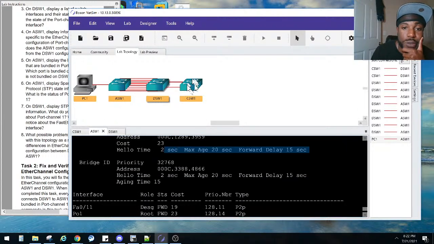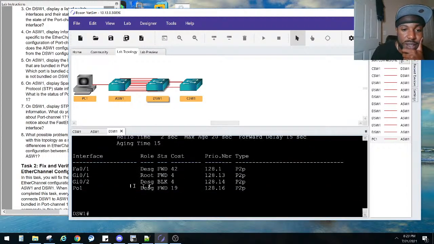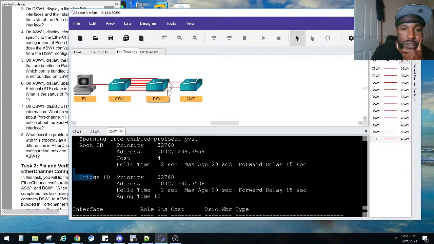So most likely the core switch is the root. DSW1 says to get there, you have to take GI01. So one of these is GI01. One thing I like about this is that if you highlight it, bloop, it tells you which one is GI01. And that's not it. That's probably GI01 right here, which is that right there. And if you highlight it, it says GI01.